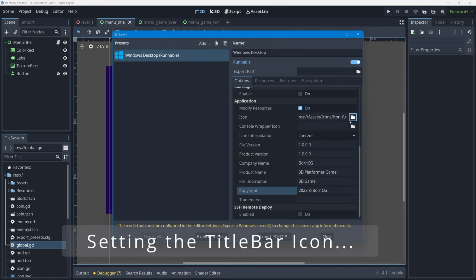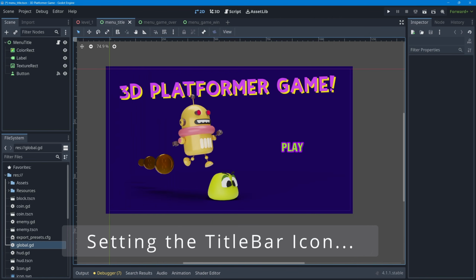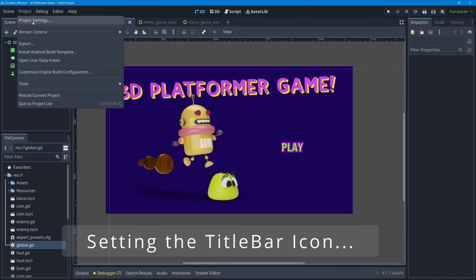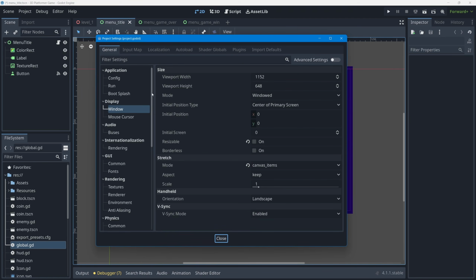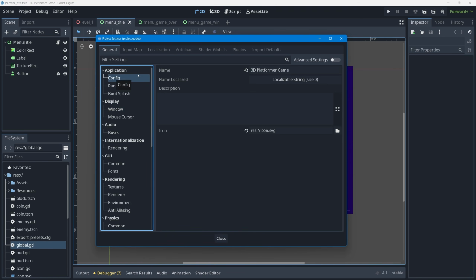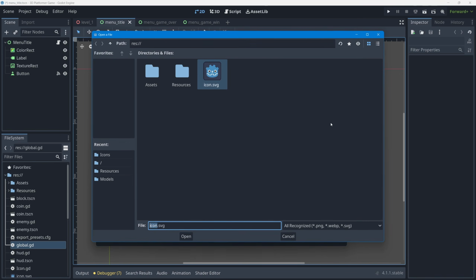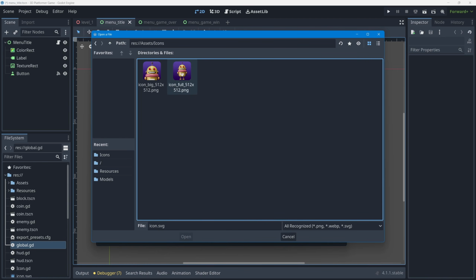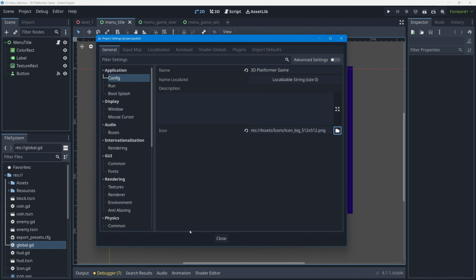The other type of icon isn't actually applied in the export settings at all, so I'm going to go ahead and close this window. It's done in your project settings. Under the application section here, under config, there is an option for your program icon. This does not require an ICO file, so I'll go ahead and navigate. I'll press a little folder icon button into my assets folder, into my icons folder, and I'll choose the other icon, the one that's just his shoulders up. Okay, so I'll select that one and press open, and then I can close my project settings, of course.